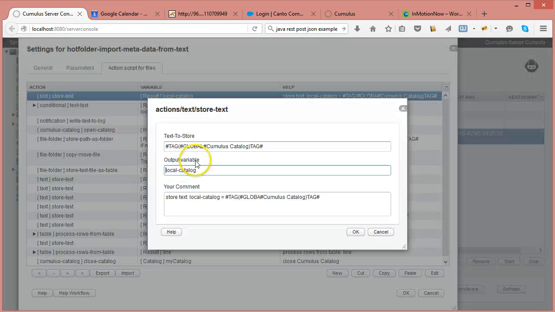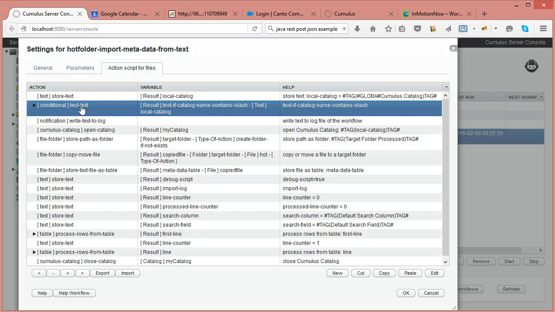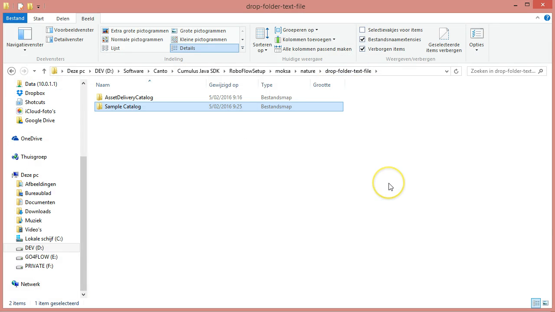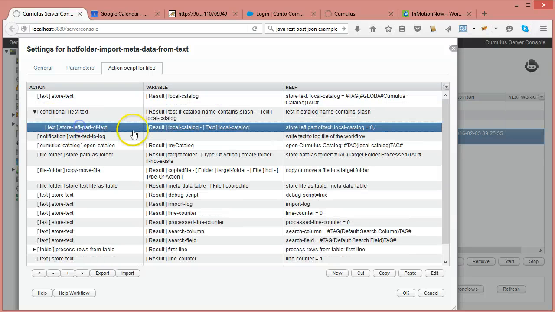So that's what I pick up. I pick up the global Cumulus catalog field, and then I test if the catalog name contains a slash, because if it picks up the subfolder, it could be subfolders in subfolders, so I want to remove anything beyond the first folder. So that's what I'm doing there. I'm testing if this contains a slash. If so, I'm taking the left part in front of the slash.